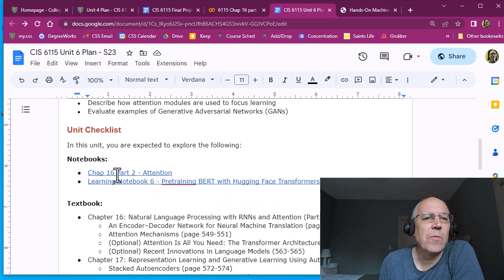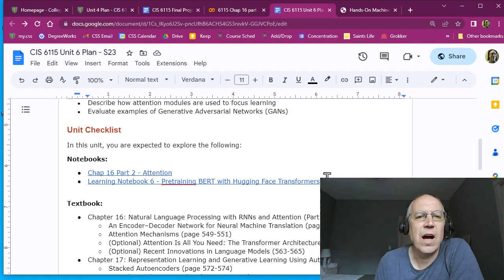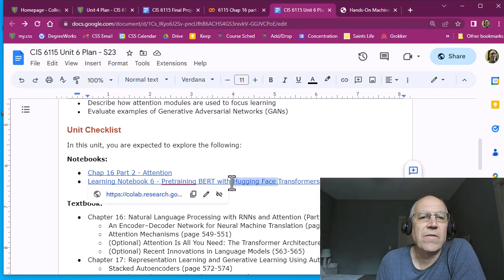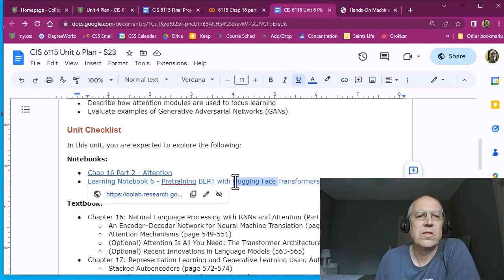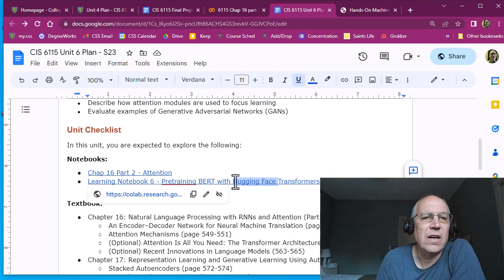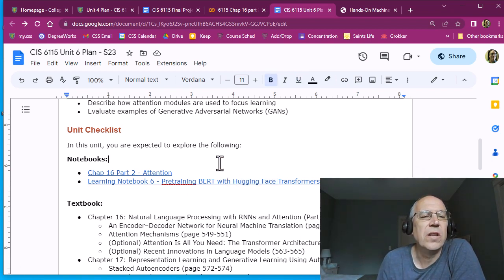We'll be doing some notebooks. We'll be doing a part of the chapter 16 notebook on attention, and then we'll be doing a new type of notebook that I'm borrowing from my undergrad course that I use on BERT. This uses a notebook from Hugging Face, which is a well-known open source transformer site and community out there. And so we'll be using that.